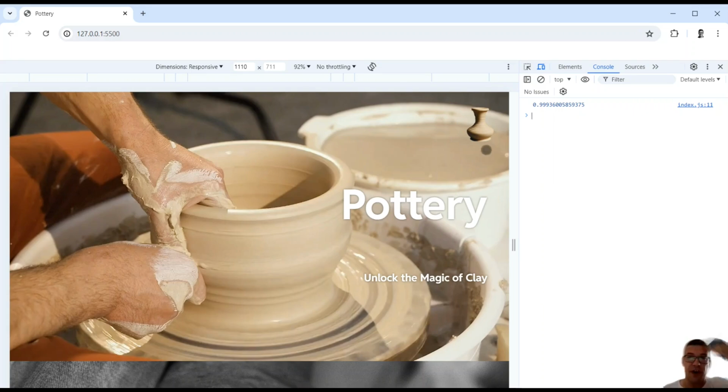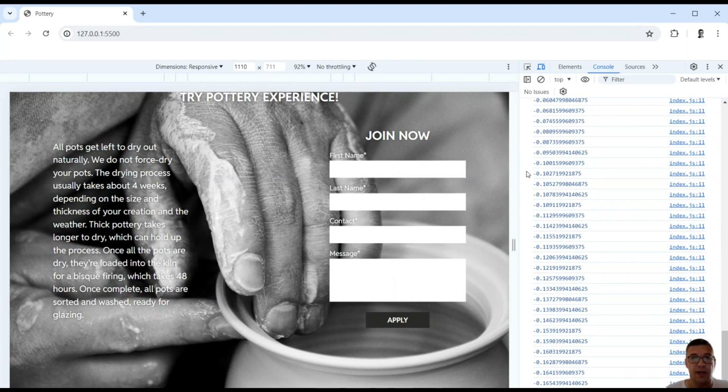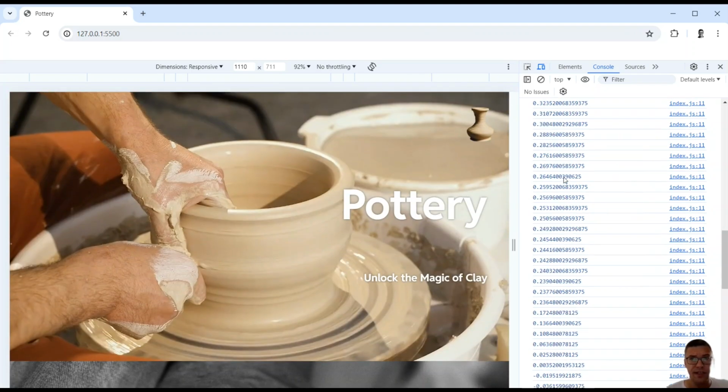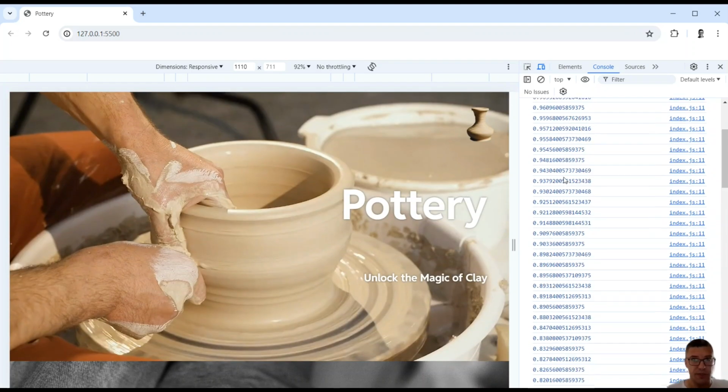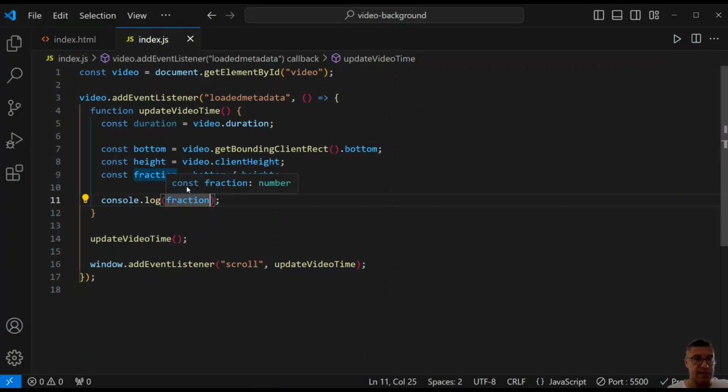Okay, here is our fraction. It's close to 1, and as we start scrolling it's getting smaller, and finally somewhere here it gets close to 0, and then it goes below 0. Okay, but I need these values to be the opposite. I need to subtract them from 1. So I will say that my fraction equals 1 minus bottom divided by height.